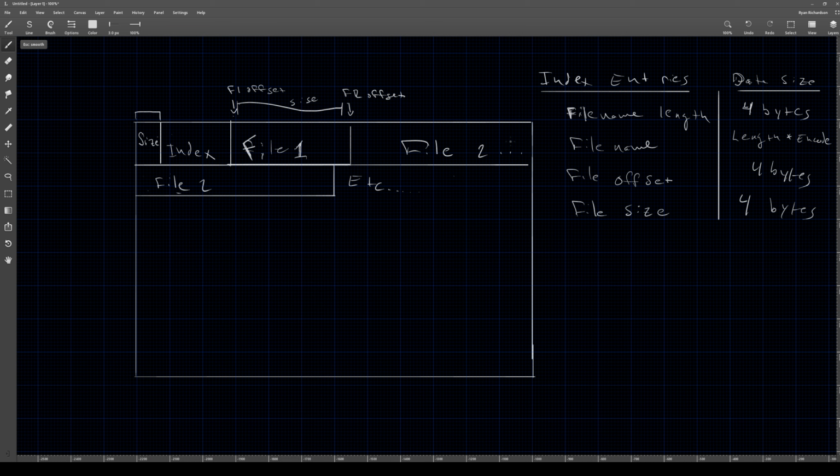Nonetheless, if you did want to pre-calculate the size and offsets of everything, you need to know the size of each of your index entries. And they're going to look a little bit like this. So first things first is that we have a file name. And it's important to note that when you're writing a binary file, because that's essentially what this is, when you're writing a string, you need to prefix the string with the length of the string.